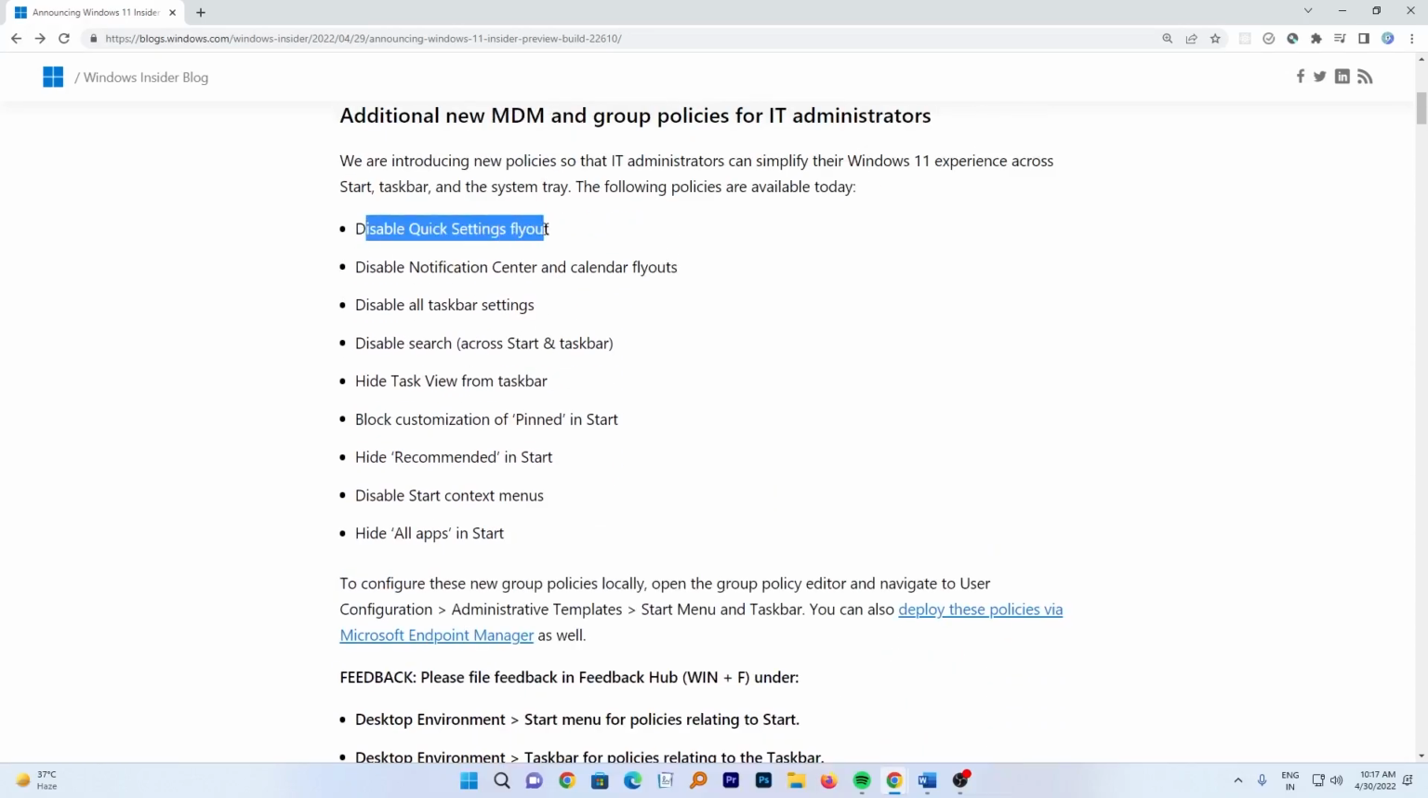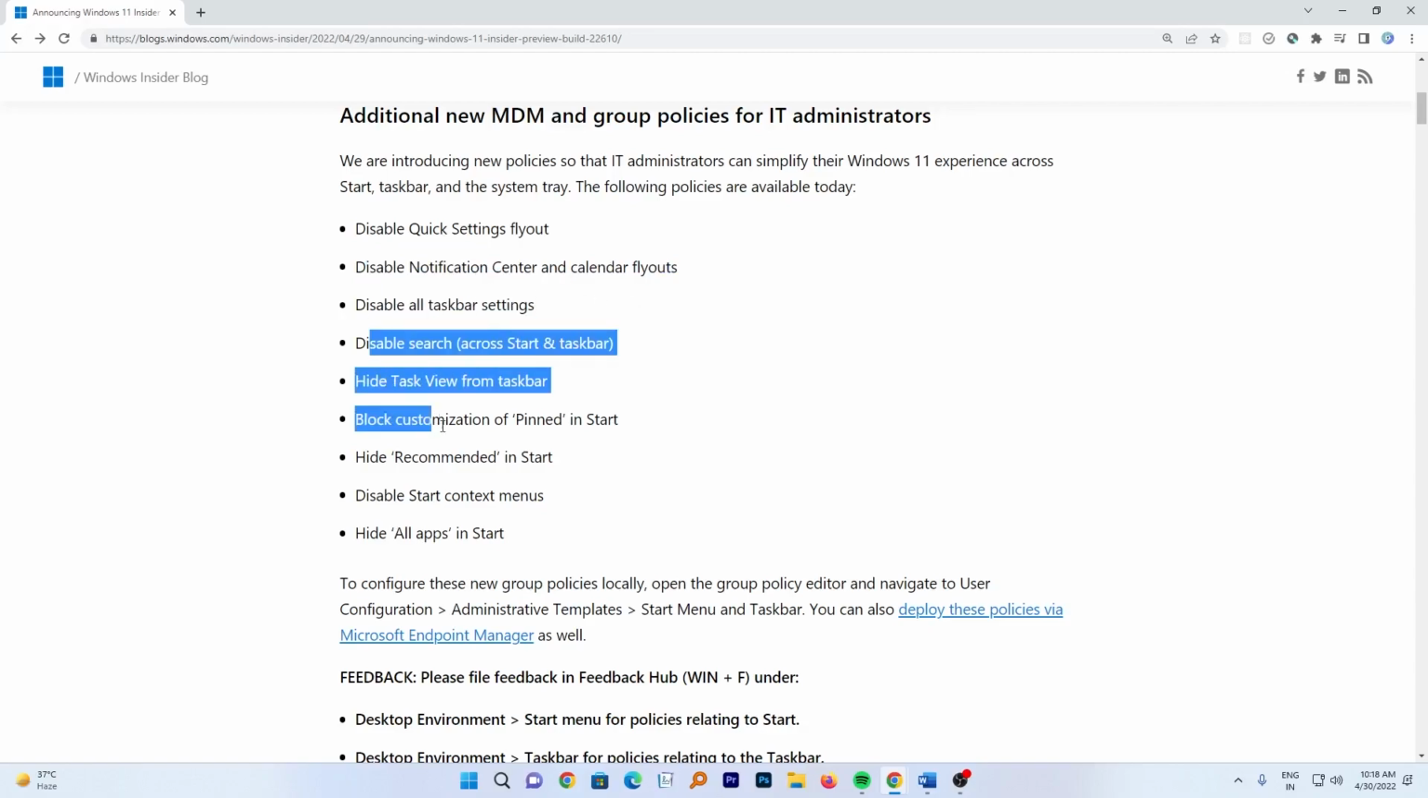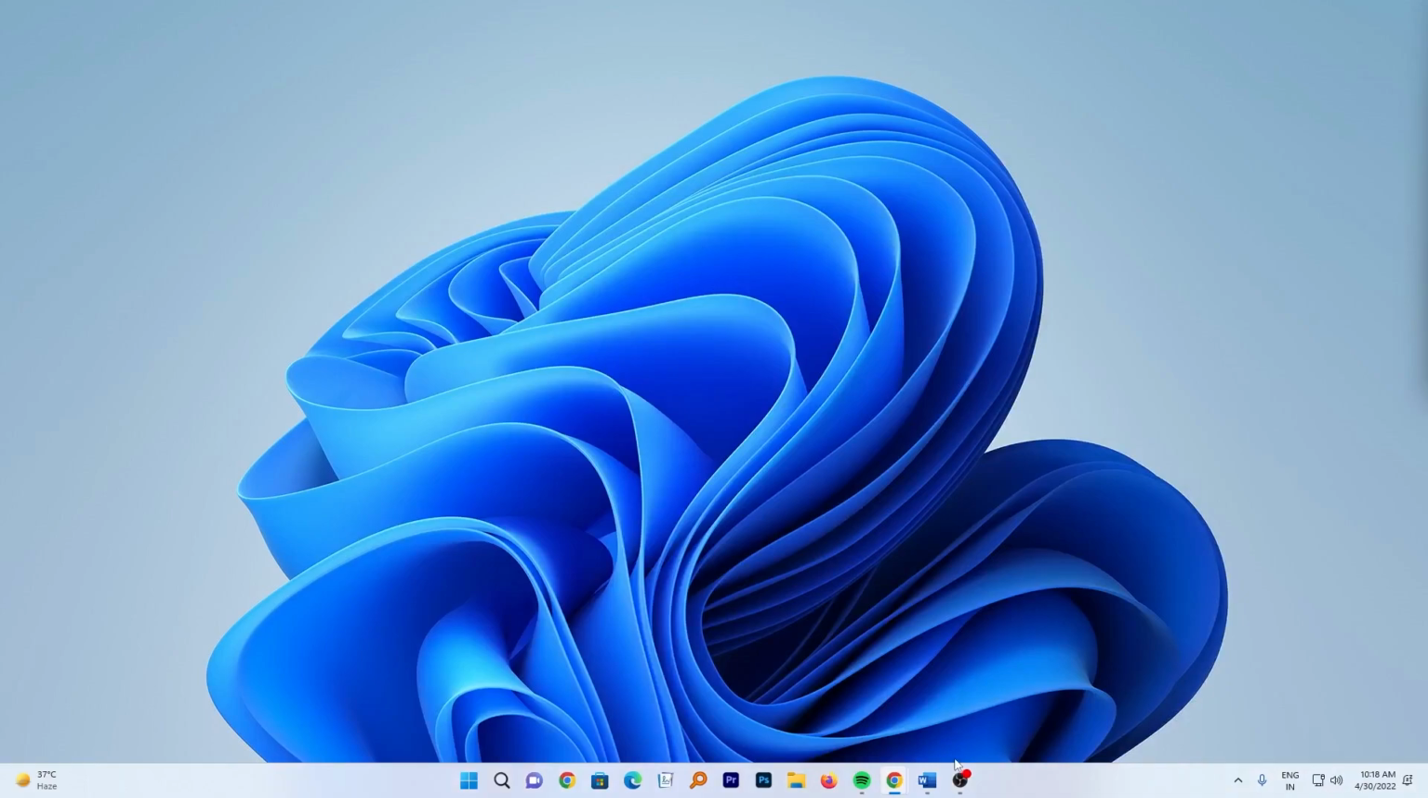So here we can see what else the IT administrator can do with the help of these new group policies, which is disabling quick setting flyout, disabling notification center and calendar flyout, disabling all taskbar settings and so on. So here you can read out all the superpowers now being provided to IT administrators. If you are not a business or enterprise user, then this feature is of no use for you, so you can simply ignore it.